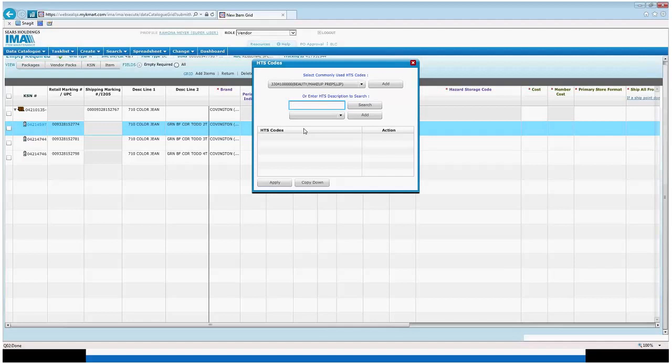Next you have your HTS code. And this can be difficult to find an exact match, so don't stress out too much over it. You can enter information here and search. It'll come back with a list of everything that has that anywhere in the description. So just find the best thing you can, the closest match that you can, and click add, and then copy down.